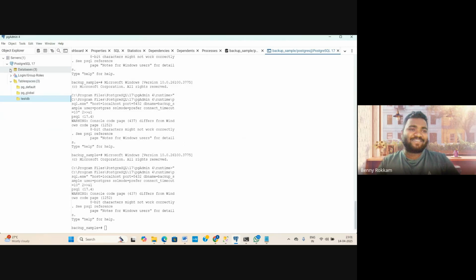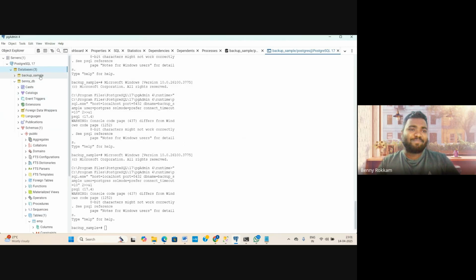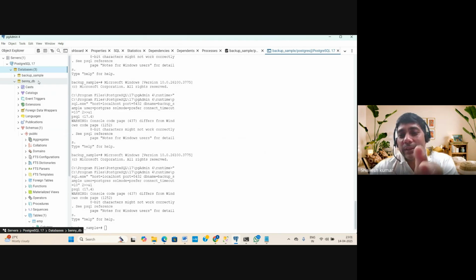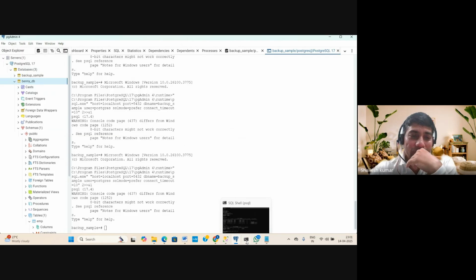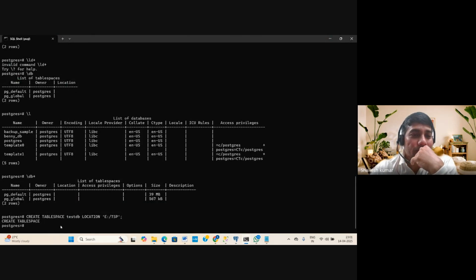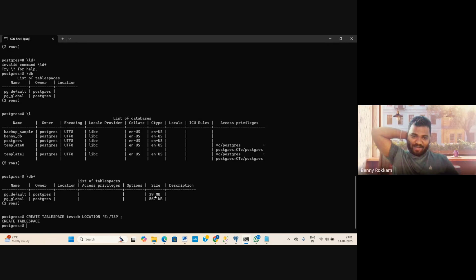Like in this database, my DB. Just go to that command prompt. Slash, sorry. We can say that. See, you have 39 MB of storage, right? This is default. You have to move the user data database tables into this tablespace. This is your homework.